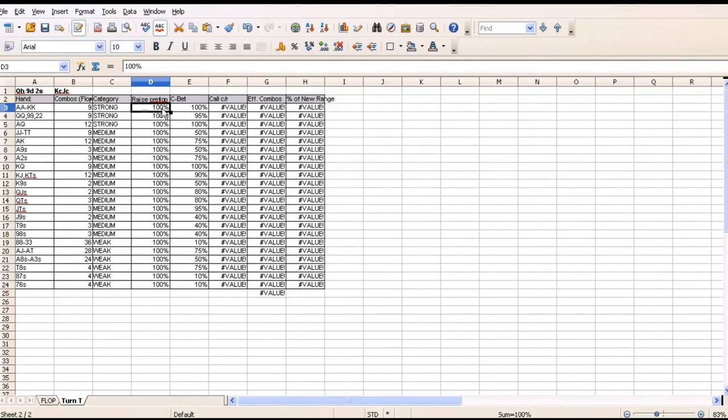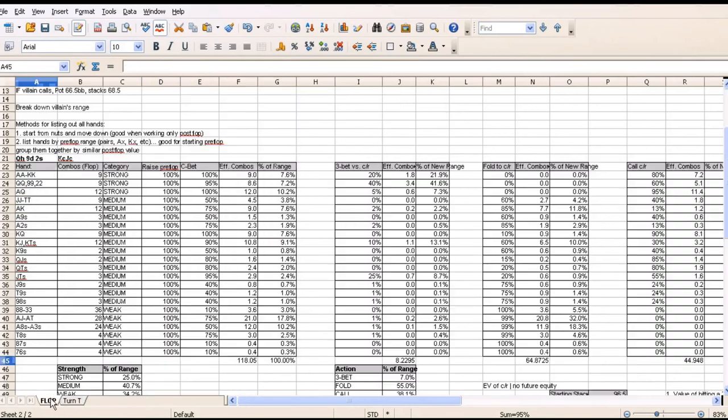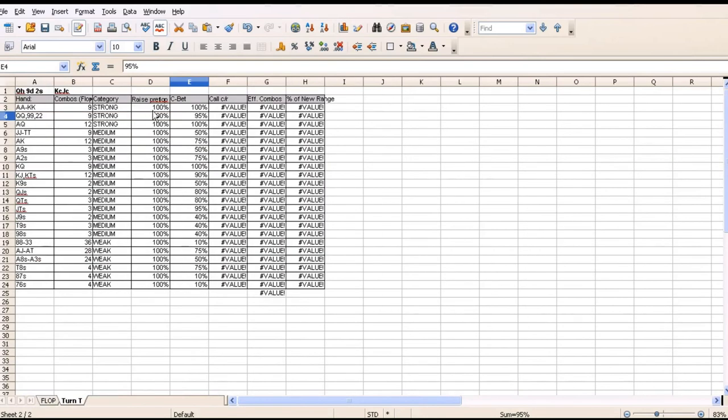Now we want to start linking them up, because this way, if let's say I decide that I want to change the continuation betting for sets down to 75%, I decide that I think this guy's going to slow play a little bit on the flop, I want to be able to change this 75% and have this change in every subsequent tab, without having to go and look for every spot where there's a c-bet of 95% and change it to 75%.